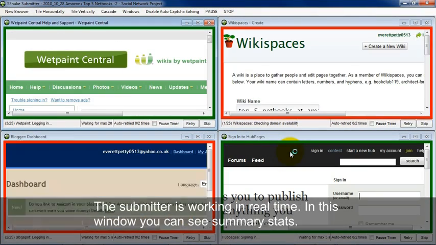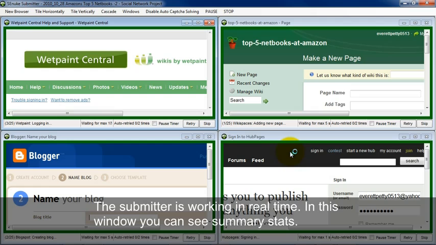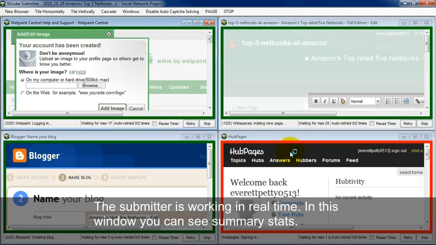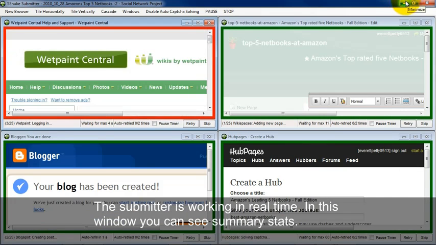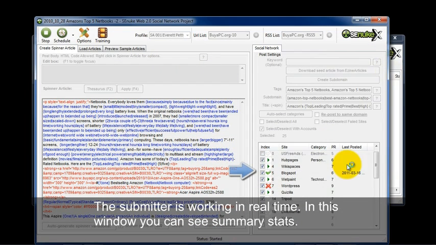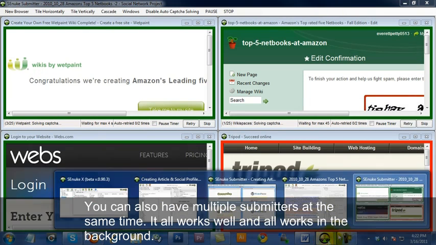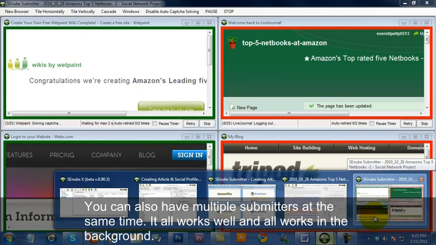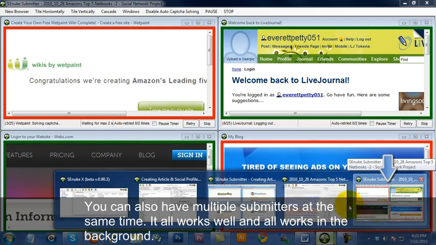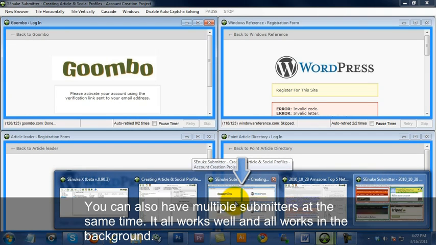So now the submitter is doing its job, and I'm not fast forwarding this, you can just see it working on its own. And a lot of times what I'll do is actually minimize the submitter and go to the window here. And you can see what's been posted and when it's posted here. You can see success rates and failure rates here. And the other thing about SENuke is you can actually have multiple submitters going on at the same time. I have this submitter going on for the social network, and this submitter was when I was actually creating the article and social profiles. So it actually works really well and does it all in the background.